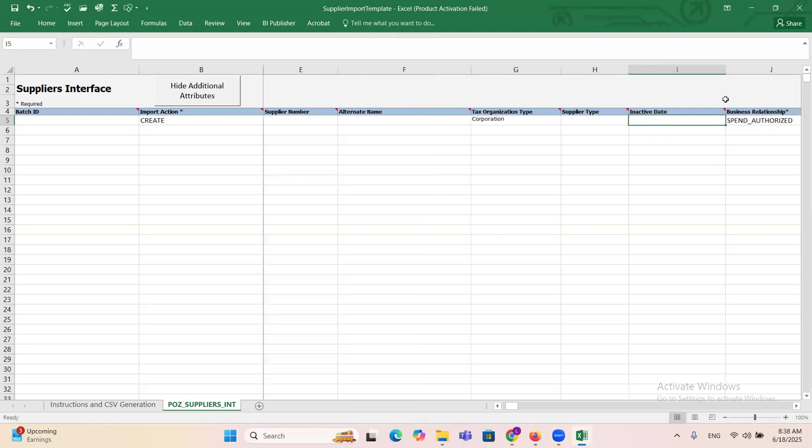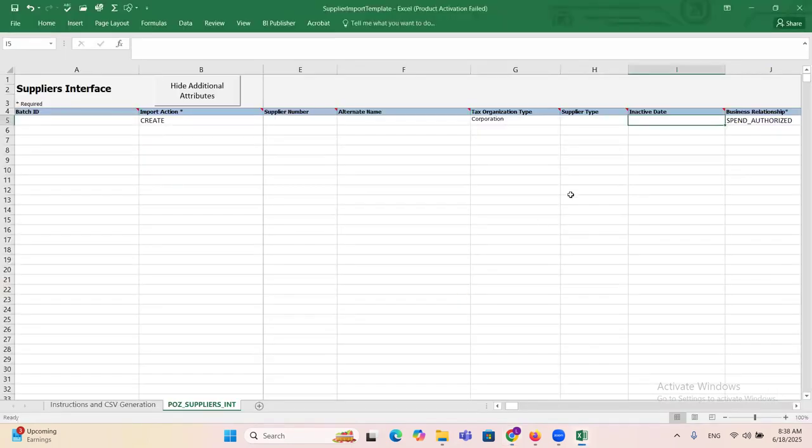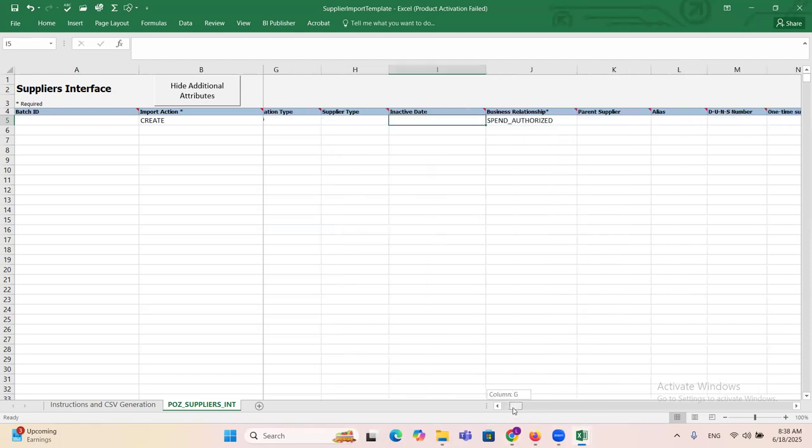So these points we have to understand. As of now, we are not giving any supplier type. That's how it is. Now, since this supplier was created through a manual process, the note you can see is "manual". So now we are going to load, right? That's how it is.